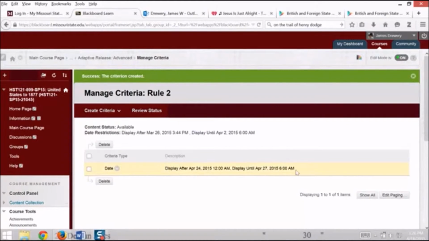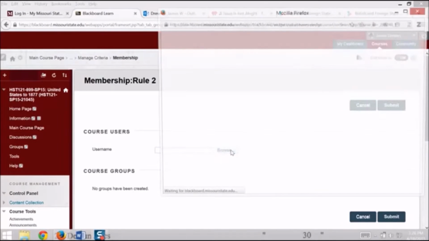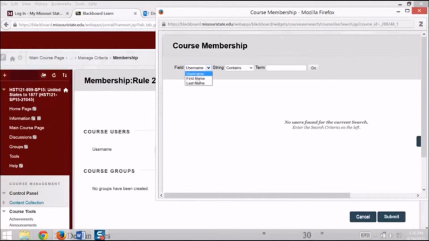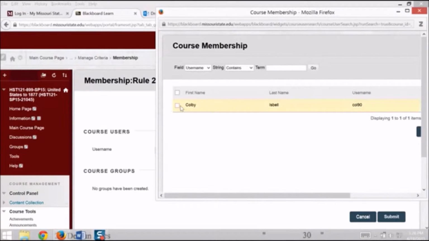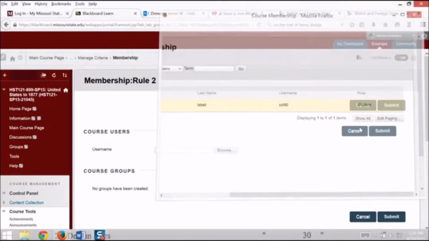Okay, and now here's your rule. Now we need to add criteria if it was for one particular student, and that's the same way we did it before. Click Browse, choose last name, pick a student, and then click their name, scroll over, and click Submit.